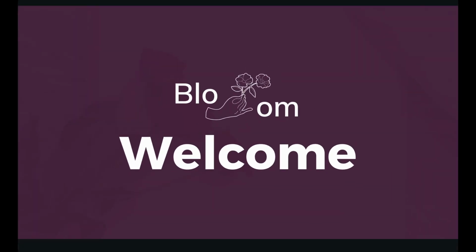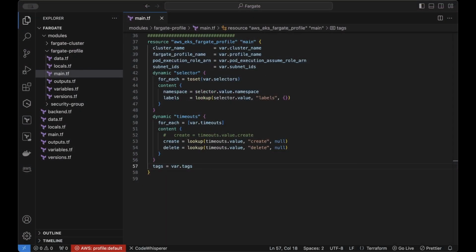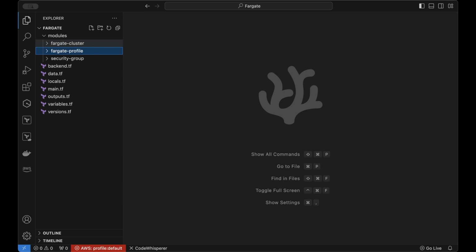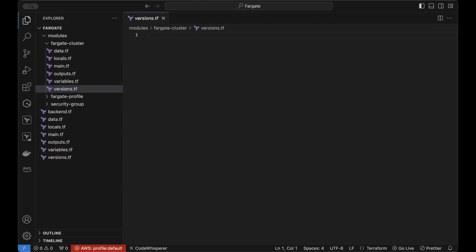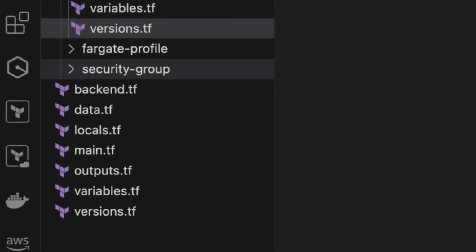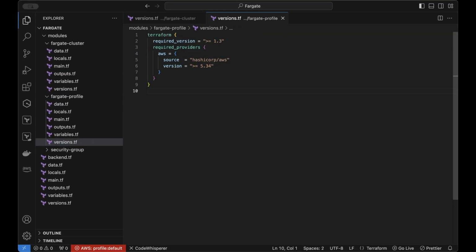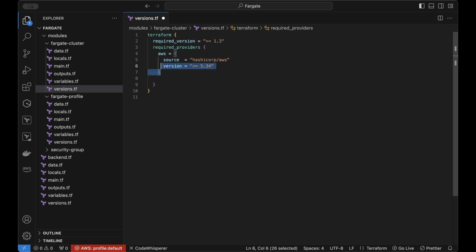Now that we finished our profile, we need to move on and finish creating our cluster. We'll begin with the versions. Under versions, we can just borrow the versions we created for the profile and add them here. So for versions of the cluster module, we have to add another required provider.